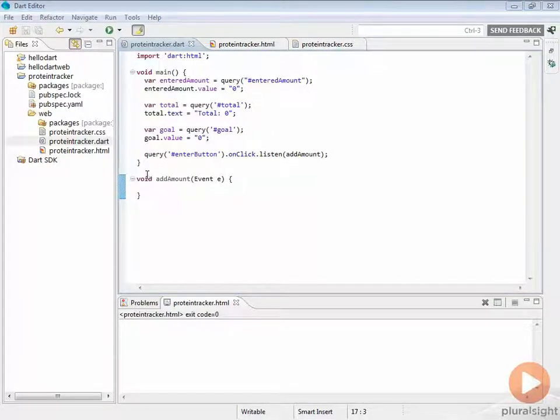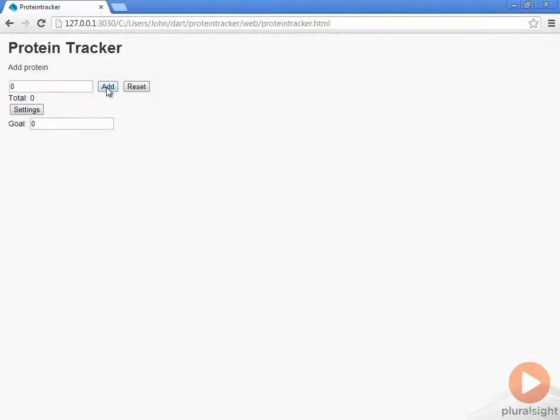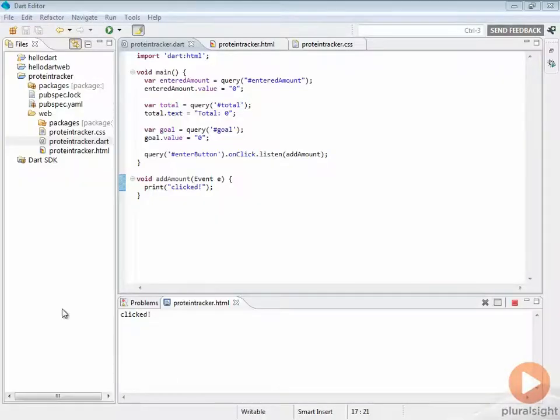But before we do anything, let's just make sure that we're actually hooking this up correctly. So we're just going to do a print, and we're just going to print clicked. Now we'll run our application. I'm going to click add. And if we go back, you can see that clicked is being shown. And on the other screen, I'm clicking add a couple of times, and you can see it keeps on showing clicked. So we are hooked up to that event.